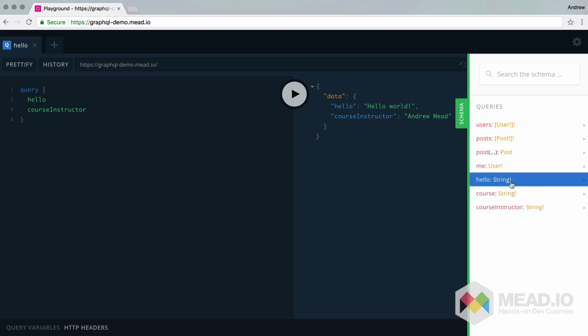The exclamation mark afterwards just means we're always going to get that back, as opposed to being able to get null back. So we're always going to get a string response, which is what we've seen so far. Now we've already requested hello and course instructor and seen those values.